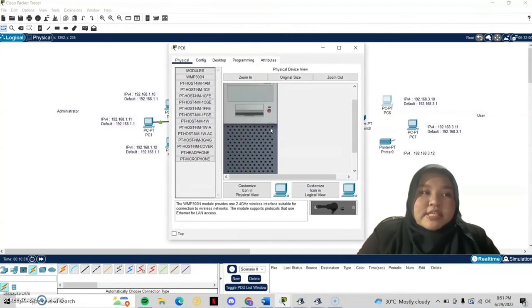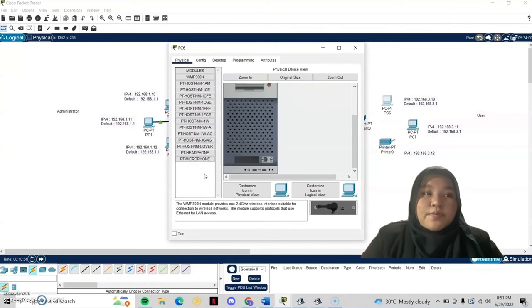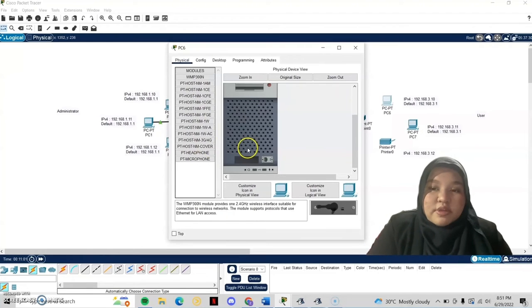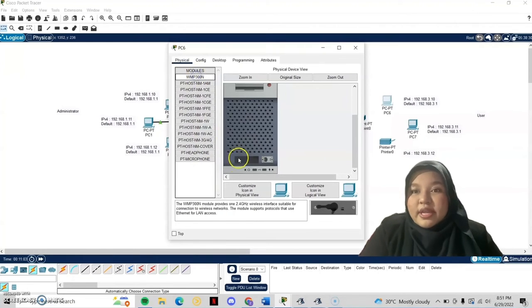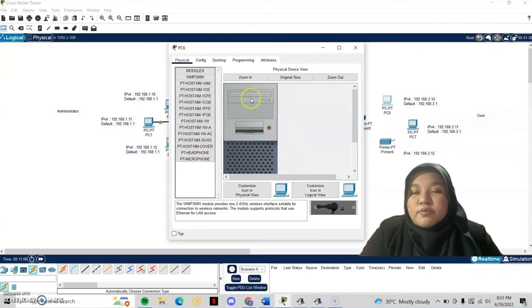Now go to PC6. First, click on PC6, click on the physical tab. We're going to turn off PC6. We're going to remove the port that's available at the bottom of the PC and drag in the WMP300N, which is the wireless port, into the empty port that we removed earlier. Then turn it back on and go to the desktop.